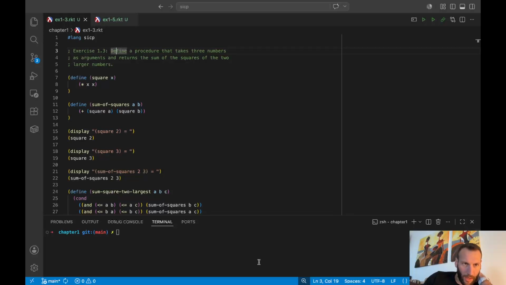Okay, very quick video. I did a few exercises of Structure and Interpretation of Computer Programs. I did exercises 1.3 and 1.5. So let's see them very quickly. The first one, exercise 1.3, says: define a procedure that takes three numbers as arguments and returns the sum of the squares of the two larger numbers.